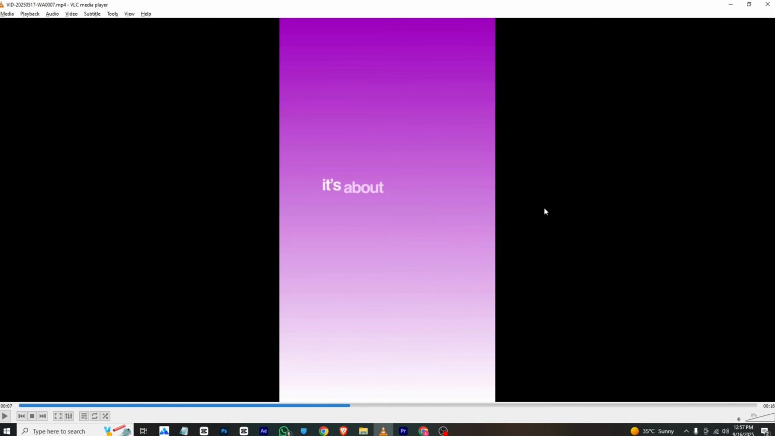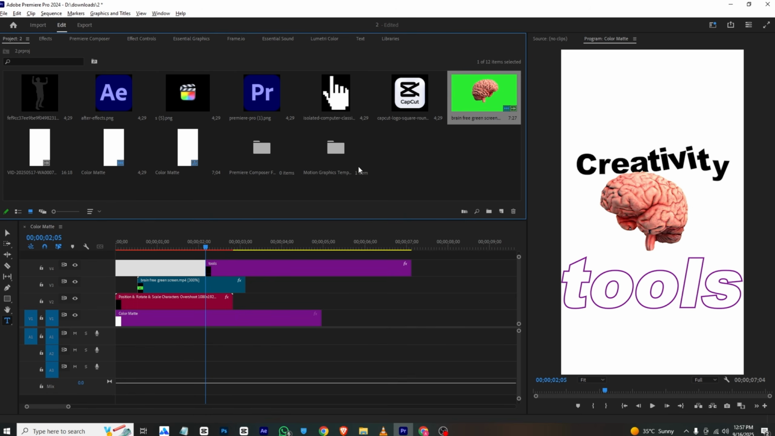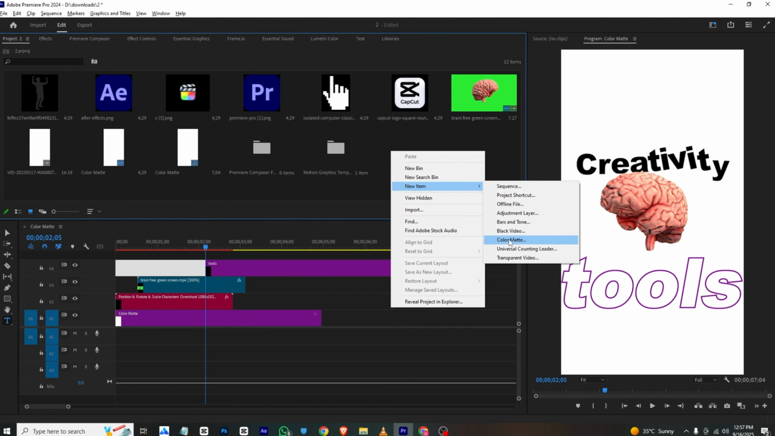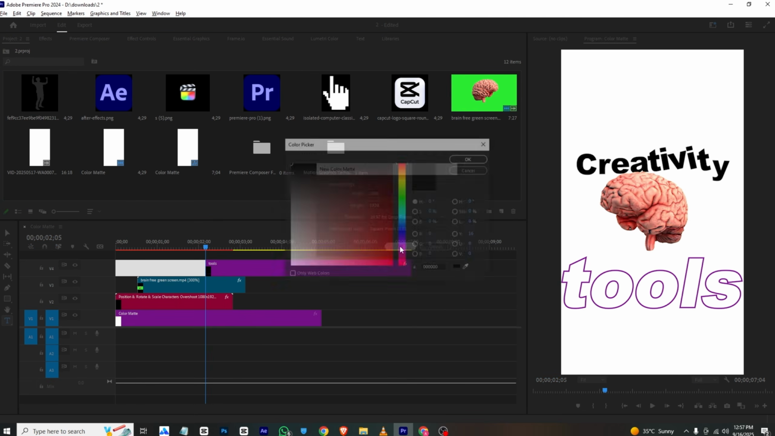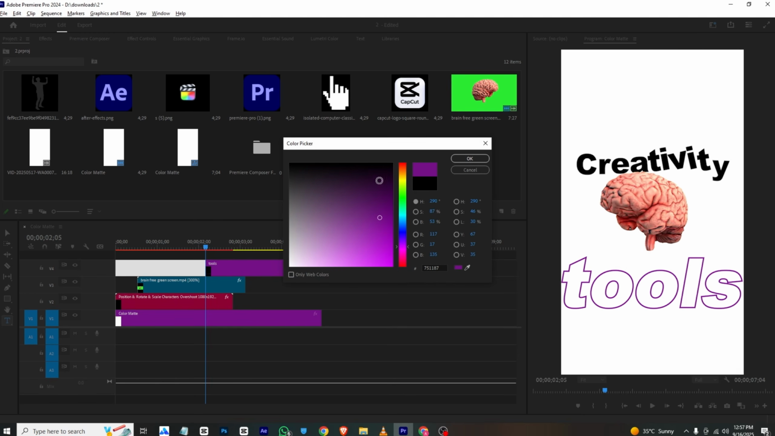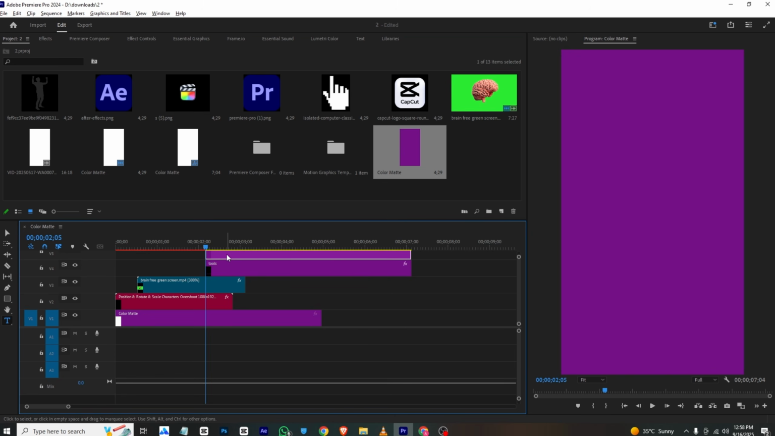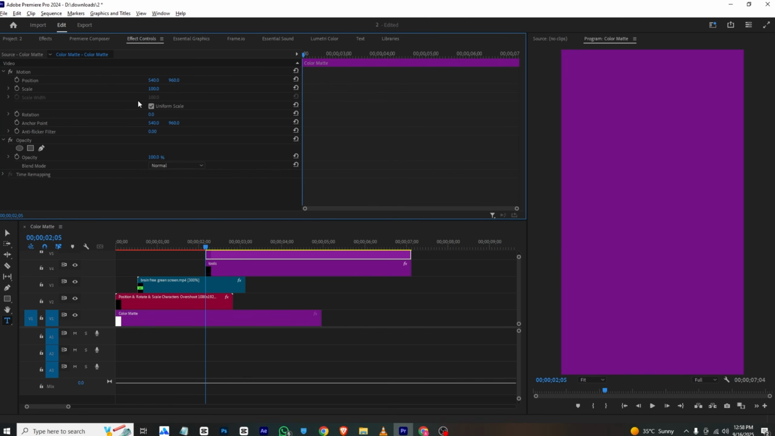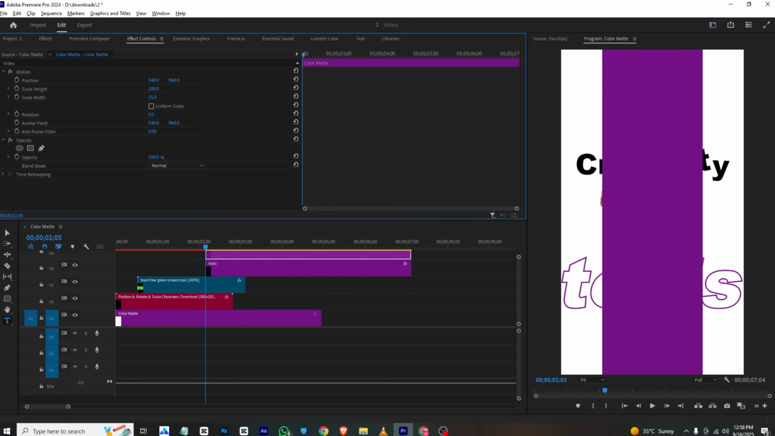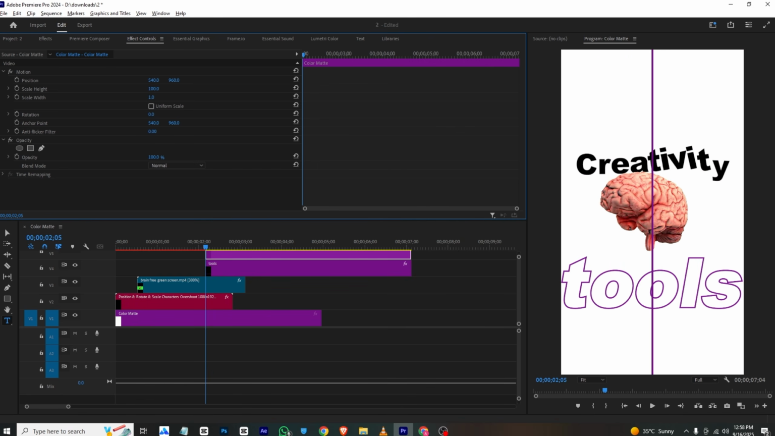We don't have gradient ramp in this After Effects, so we cannot create this white and this shadow. So in this background, I will go to project and right click, new item, color image, and okay. I will select the color to this, then again okay and okay. Now I will bring it here. Now I will go to effects control, disable the uniform scale option and make the scale width something like this.